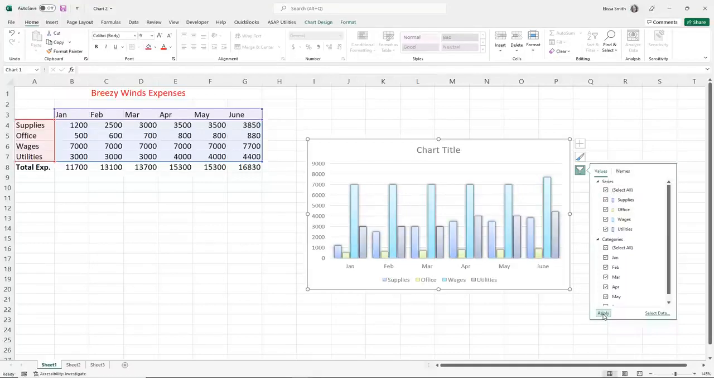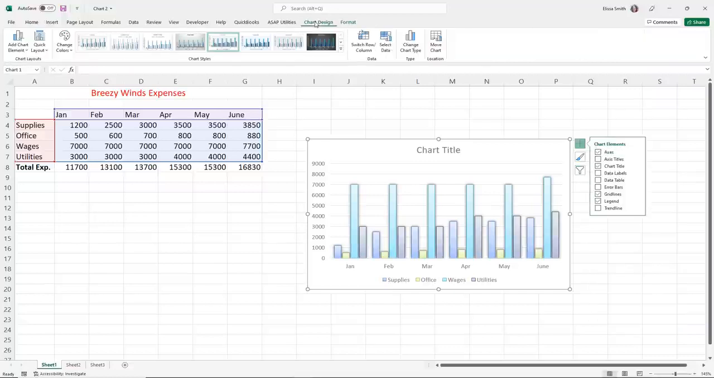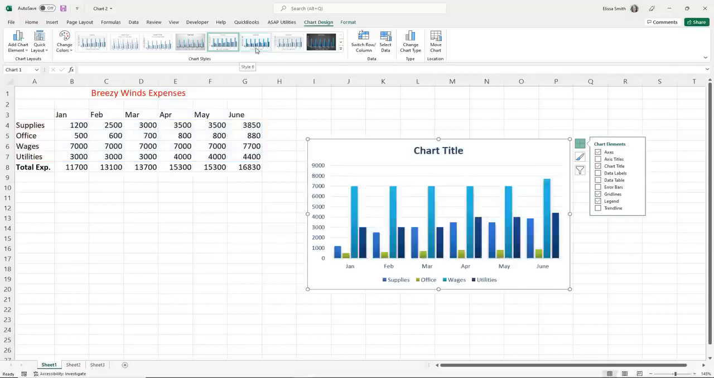Now, all these options are also available up in the contextual ribbons. Notice that when you click on your chart, you have two new ribbons that come up at the top, one called Chart Design and Format. Chart Design is my personal favorite because it takes everything we just did and puts it right here on the ribbon for you so that I can, again, update chart styles, even update my colors.